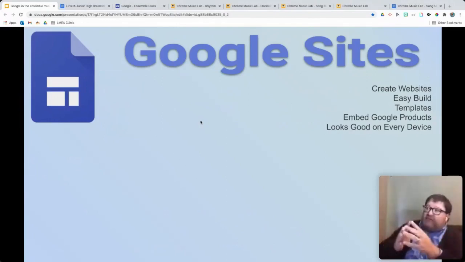Another thing that Google has is Google Sites. They're easy-to-build websites. There's templates. They embed really easily into other Google products, and they look really good on multiple devices.